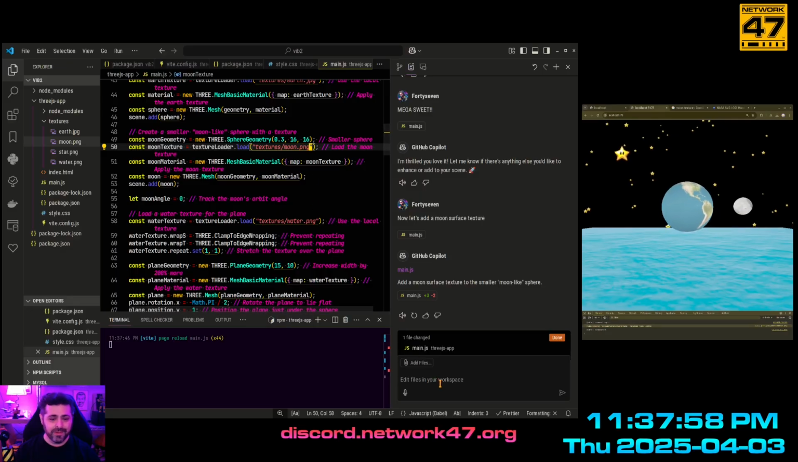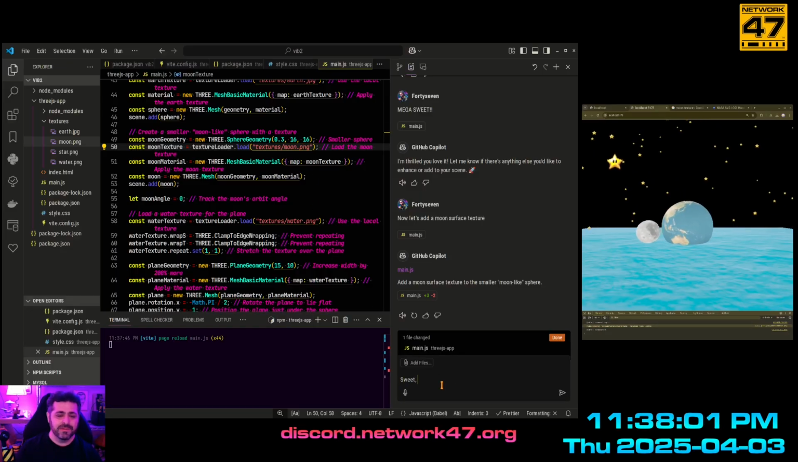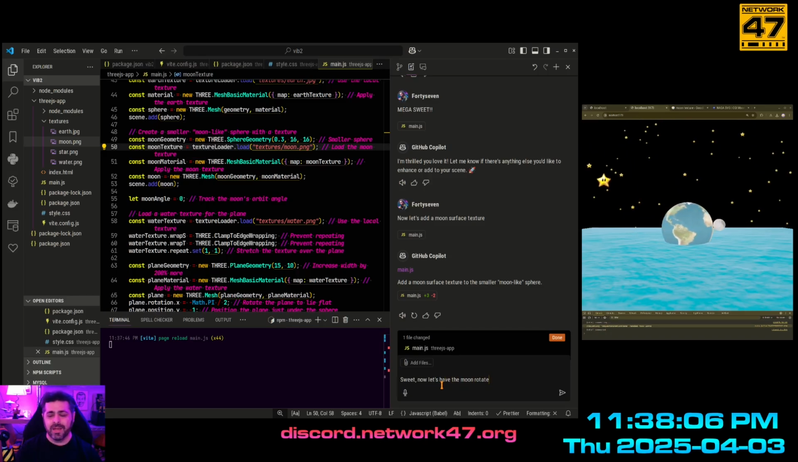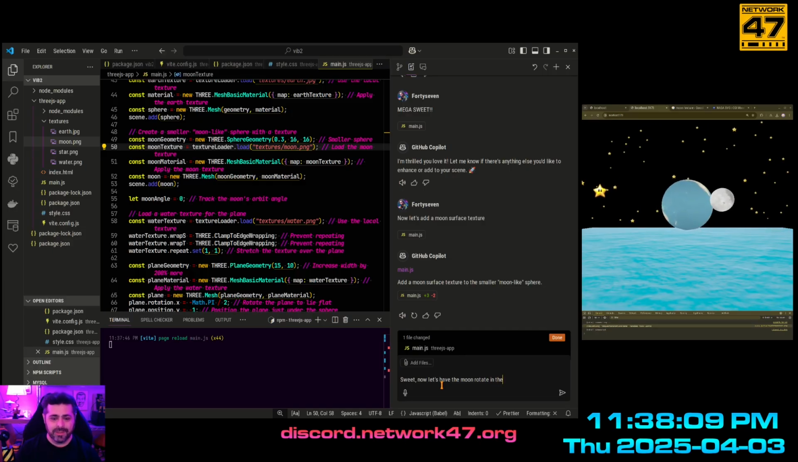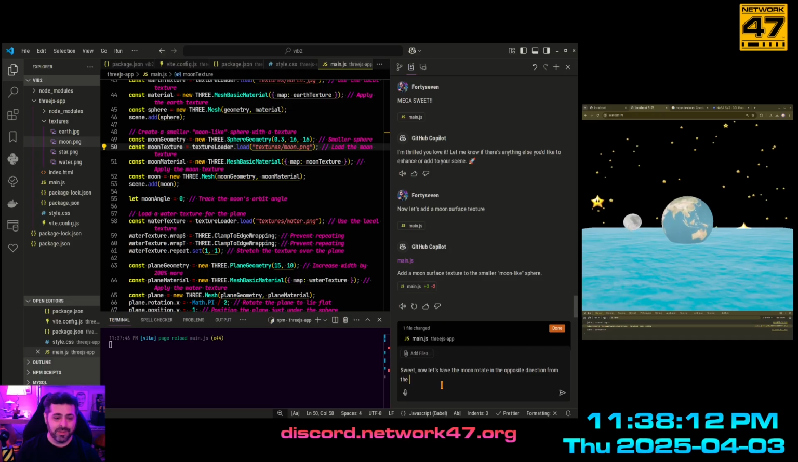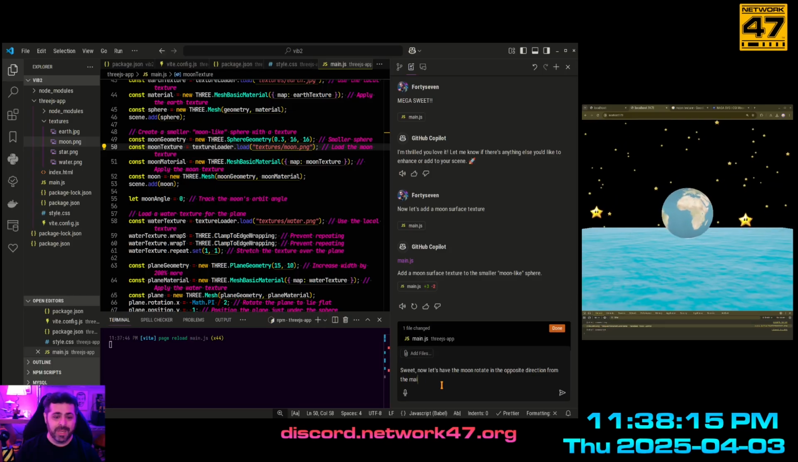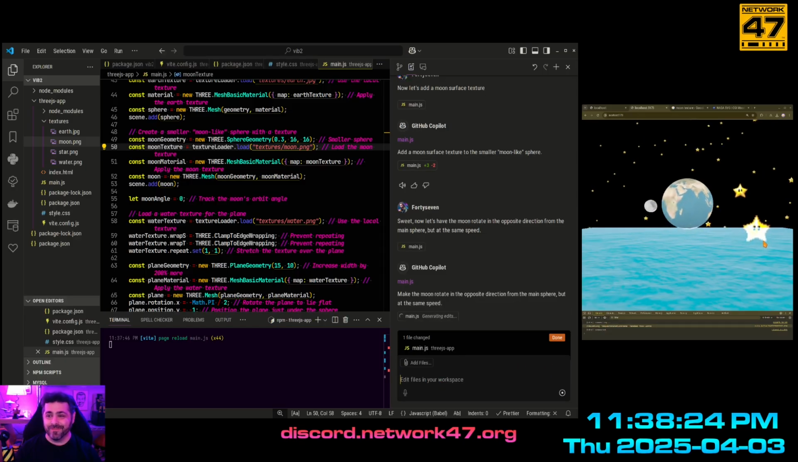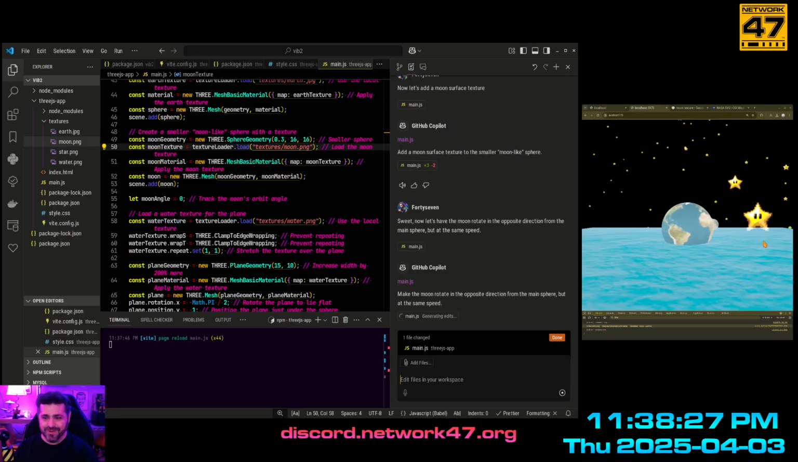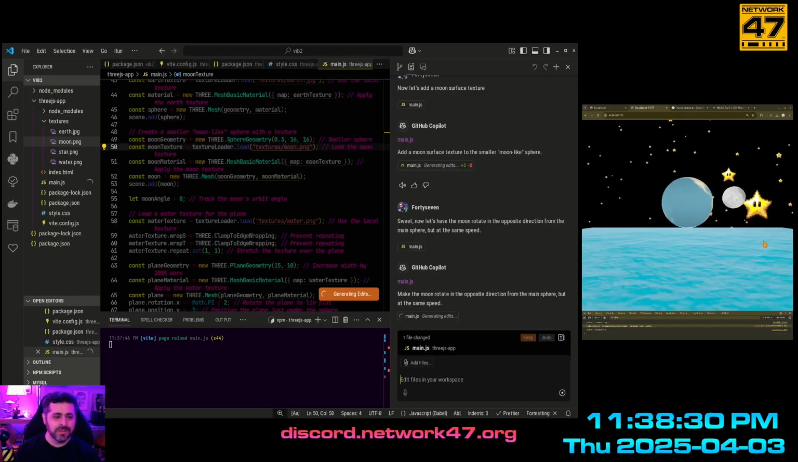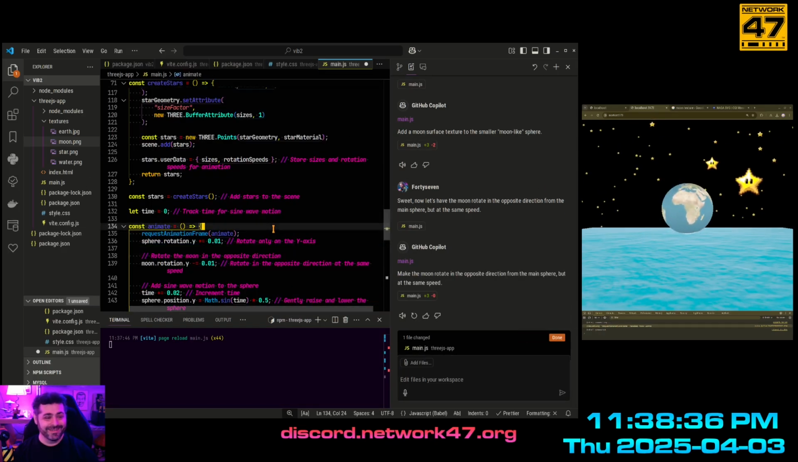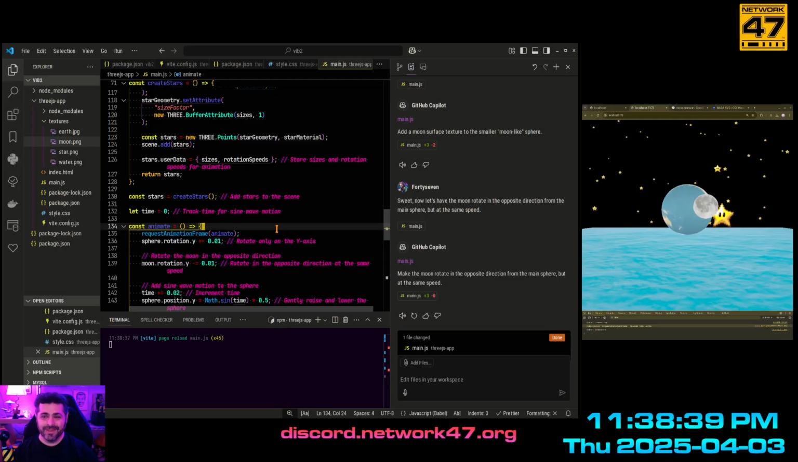This is perfect. Okay. Sweet. Now let's have the moon rotate in the opposite direction from the main sphere, but at the same speed. Oh, look at this one rising out of the ocean. I know it's just transparent over it, but yeah, that is transparent over it, isn't it? All right. Man, that's a surprise. Look at that. All right, I think that's right.